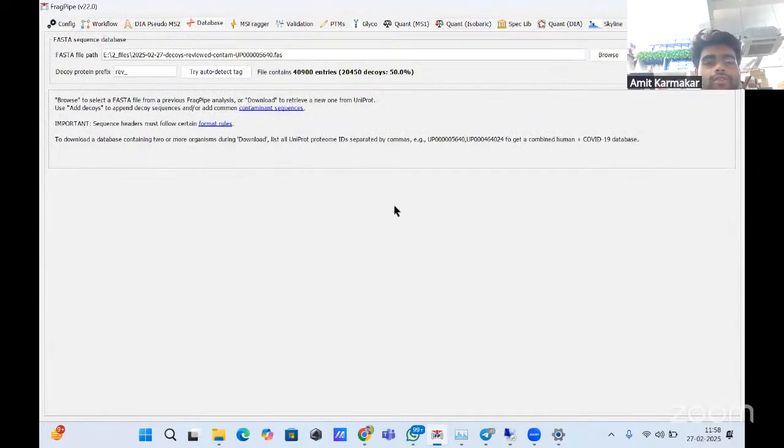So here we are using a human database. For that you need to download the database, or if you already have a database there, you can also upload it here, and you need to add decoy. Decoy is basically a non-existent protein sequence database that will help you understand what the falsely discovered proteins are. So basically, to eliminate the falsely discovered proteins, you need to add the decoy database.